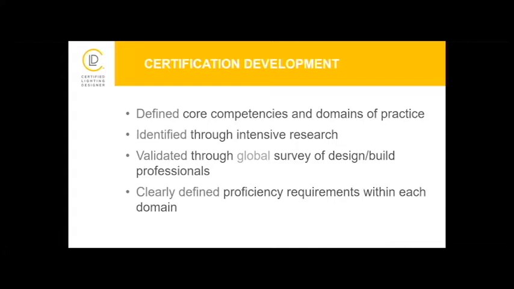The development of the CLD was extremely inclusive, getting feedback from not only architectural lighting designers, but other design-build professionals. Part of the development included global surveys, studies, and in-depth analysis to confirm that the certification standards and application process effectively measured proficiency in architectural lighting design. Through this process, 7 core competencies called domains of practice were determined, and the proficiency required with each domain.